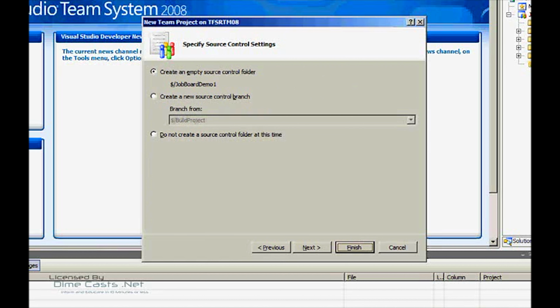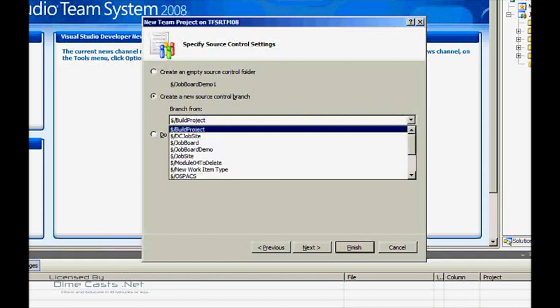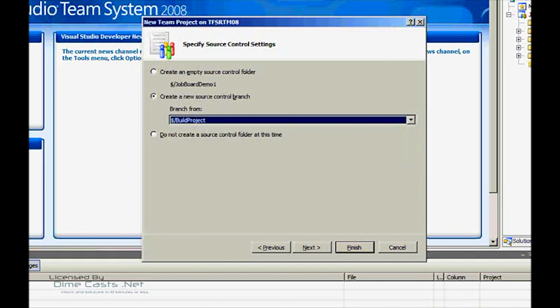You can also branch off of an existing project. If this is a different version or a patch or something like that where you're going to branch off an existing code base, you can select Create New Source Control Branch. It will create the branch, and then you would specify which project you want to branch off of. It will then create a new source control folder branched off the parent branch and move the source control there. You can also choose to not create any source control folder at this time and set it up later manually.